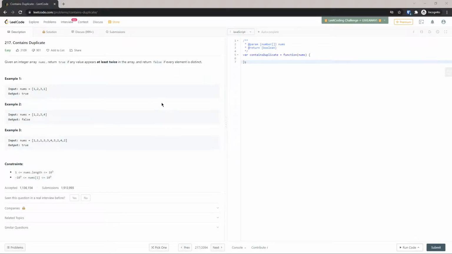Okay, this is question 217 on LeetCode, Contains Duplicate. Given an integer array nums, return true if any value appears at least twice in the array, and return false if every element is distinct.